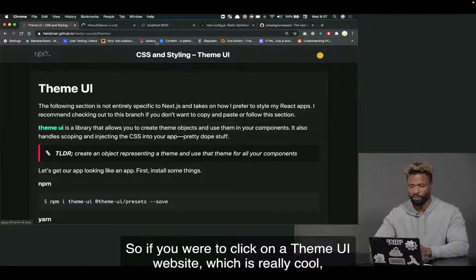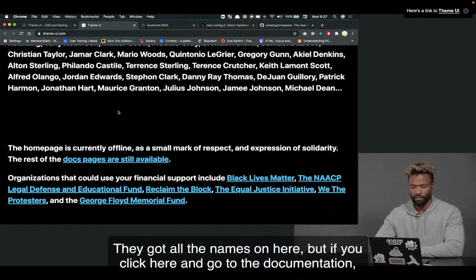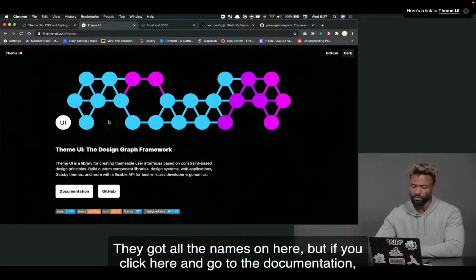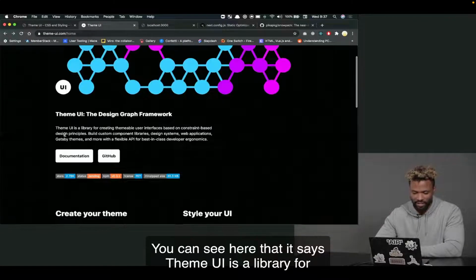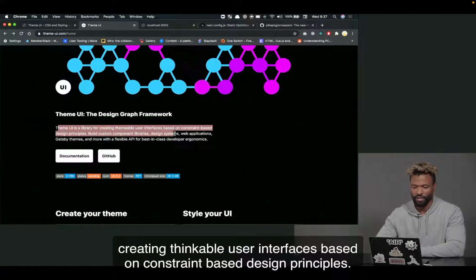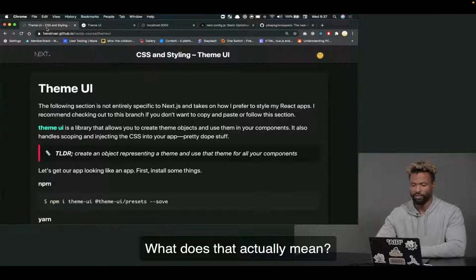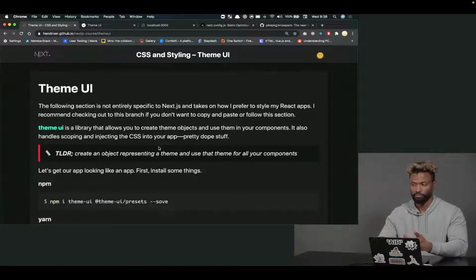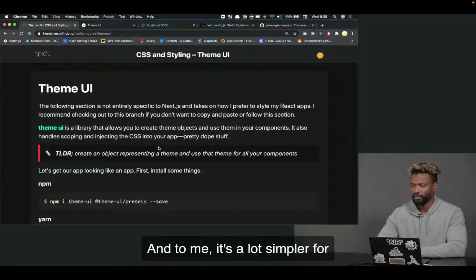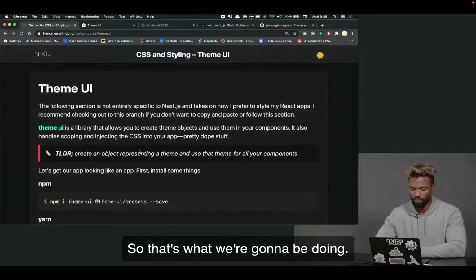So if you were to click on the Theme UI website, which is really cool, and by the way, they do support Black Lives Matter, which is really dope, they got all the names on here. But if you click here and go to the documentation, which is also a really good documentation website, you can see here that it says Theme UI is a library for creating themable user interfaces based on constraint-based design principles. What does that actually mean? We'll find out. But basically, TLDR, you can create an object representing a theme, and then you can use that theme for all your components. That's basically it. And to me, it's a lot simpler to style using Theme UI than anything I've ever used. So that's what we're going to be doing.